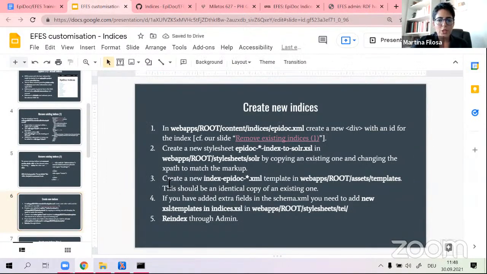Moreover, third step, you have to create a new template, which is called index-epidoc-name of your index. And this name of your index has to be, of course, consistent through all the changes that you're making. So this one on step 2 has to be the same as step 3, of course. And you create this new template, and it will live in Web Apps Root Assets templates. We shall see in a minute. And again, do not panic. This is just an identical copy of an existing one. You do not even have to open the file, because it is just an identical copy of an existing template.